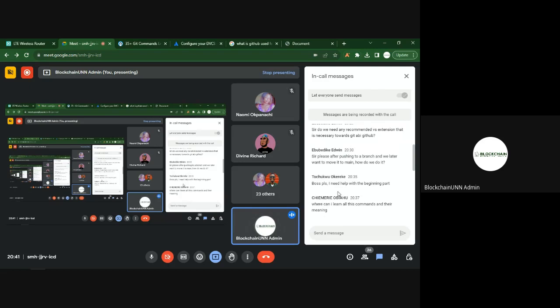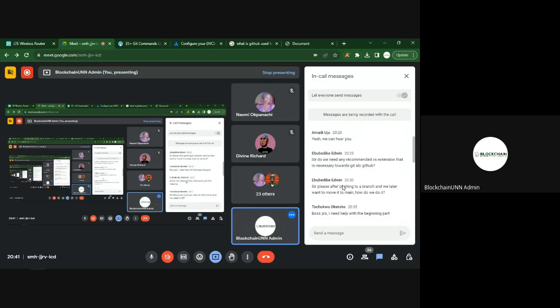What's beginning parts? After pushing to a branch, we don't want to move it to the main. How do we do it? Okay, let's go into pull requests, like when you push to a branch. Okay, let's start with creating a branch right now.